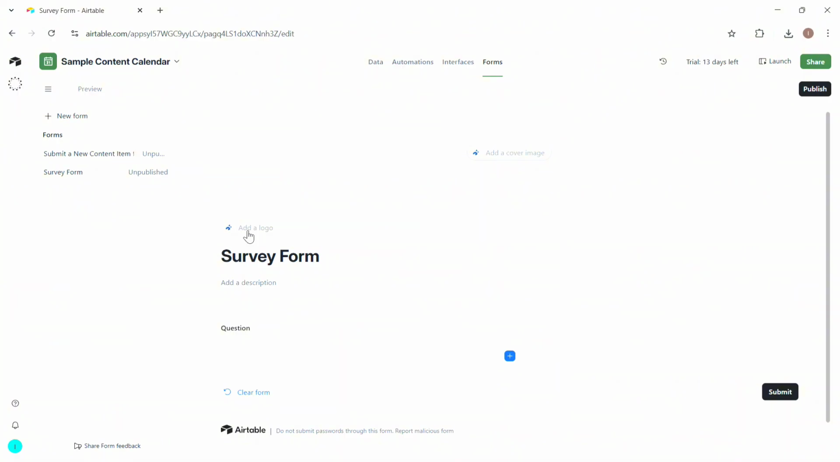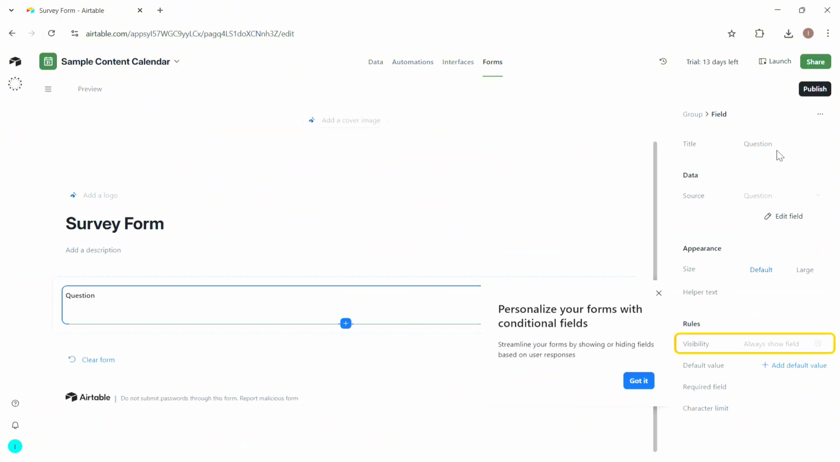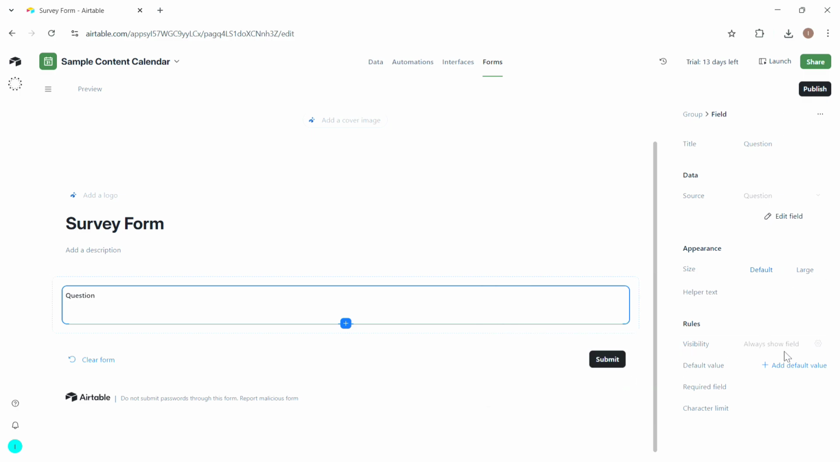Once you're done with this, you can go ahead and simply click on this publish button at the top right of your screen, and all of the responses that have been received on this form will now arrive on the table that is created based on this form. And that is how you can basically create a survey in Airtable.